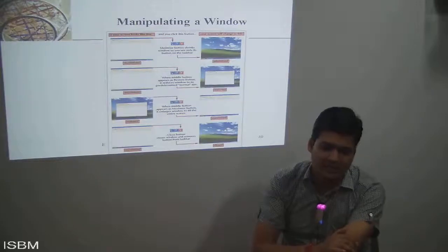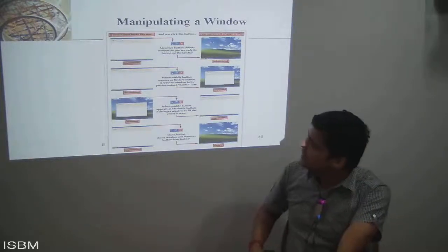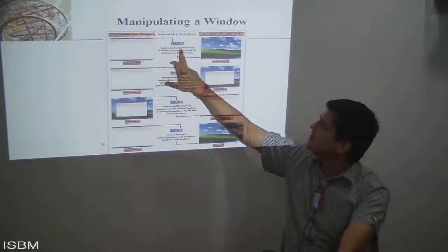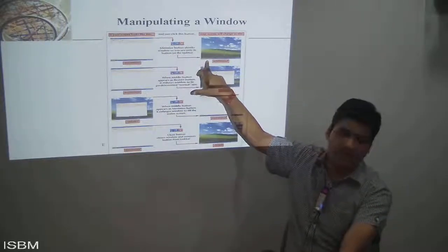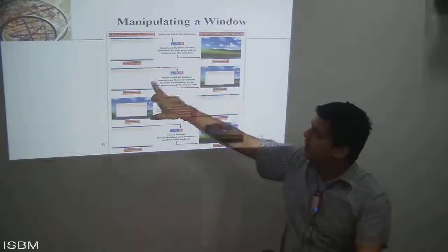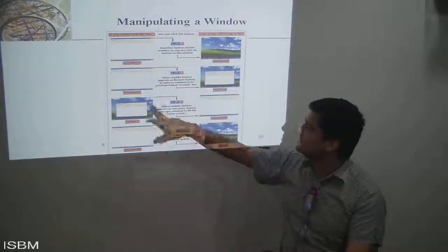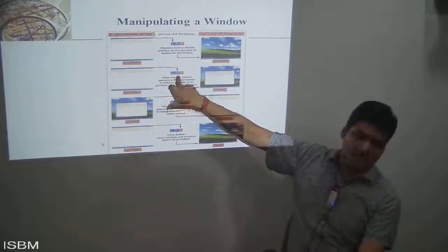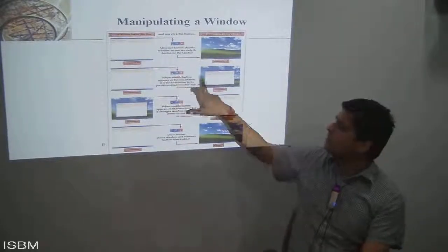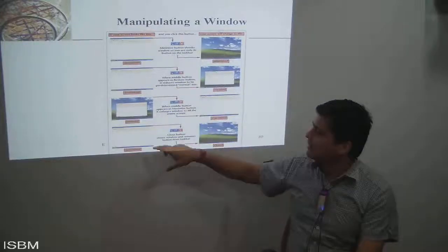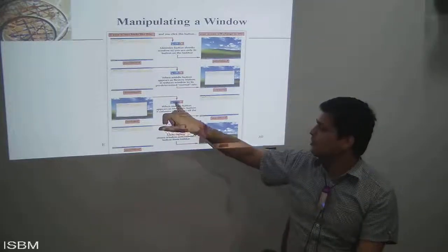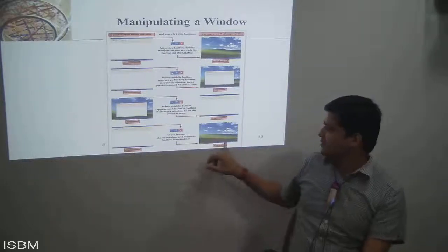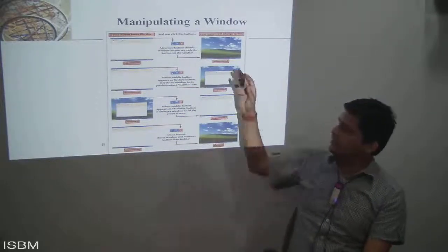See, manipulating of a window. You can see over here. If your screen looks like this, minimize with that. If you minimize it, it will show like this. This is a minimize, this is a maximize, and this is a restore. Double clicking on the middle button, it will restore and look like this. Then from restored, if you want to maximize again, you can maximize over here. And if you want to close, you can close over here with the help of this button.